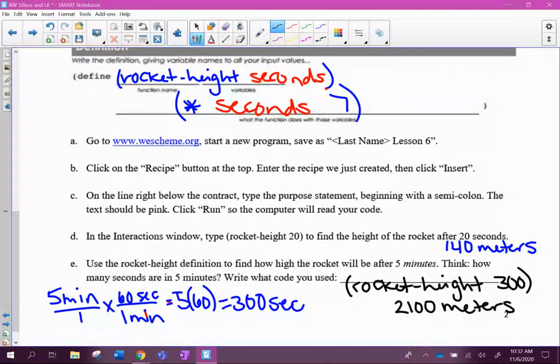Okay, make sure you have all of this written down and that you have started a lesson 6 in WeScheme because you will need it for next class.